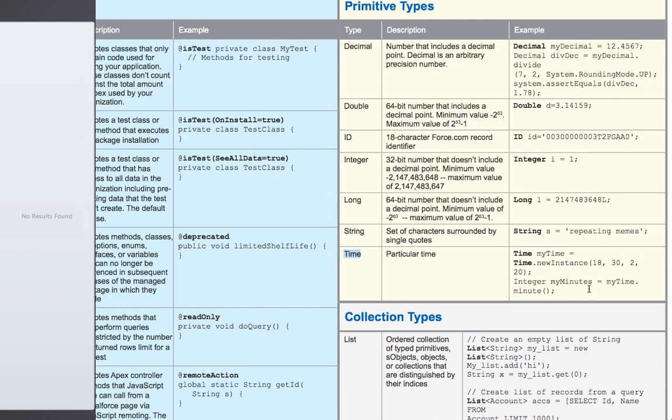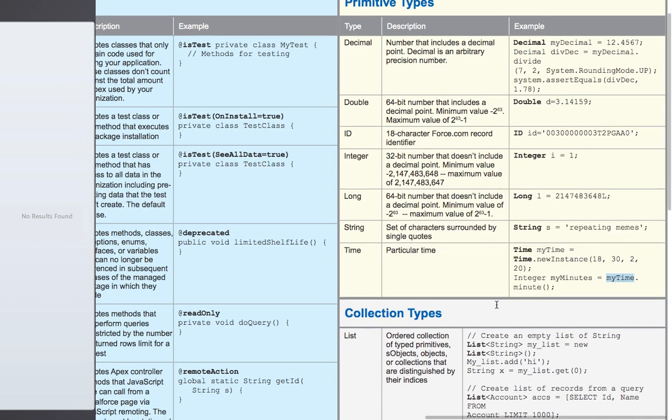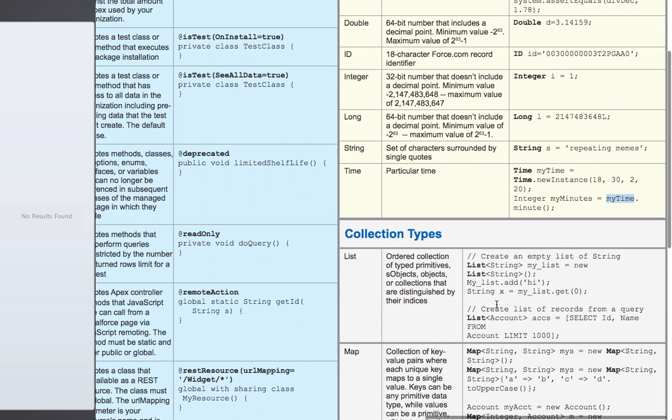And you can even access the parts, for example the minutes. If you want to know the minutes in this current time, I can just call myTime.minute. How many minutes are in the current time, 20 minutes or 30 minutes? I can get it by accessing this.